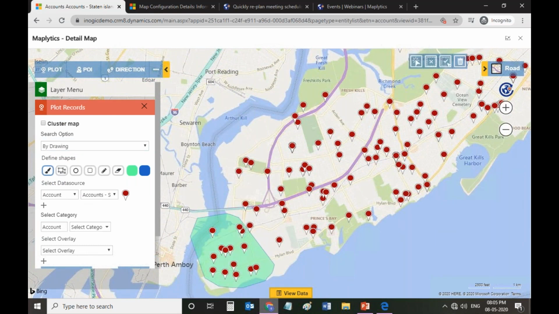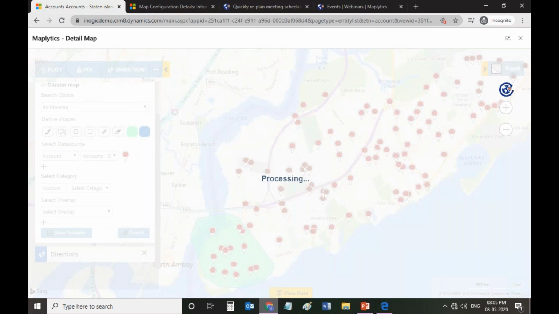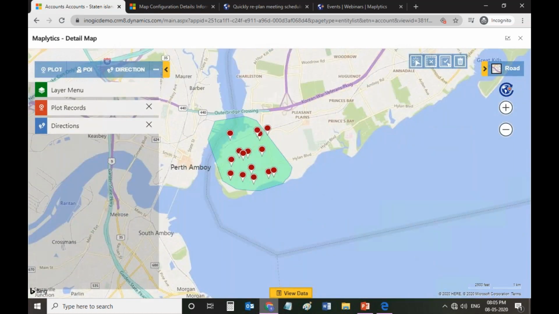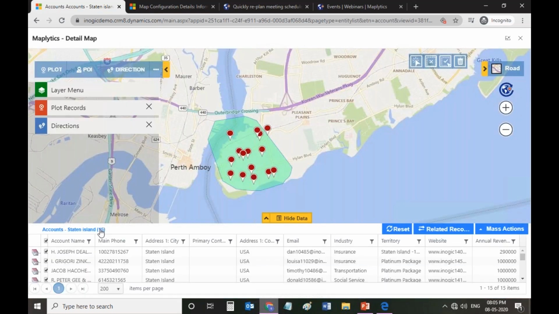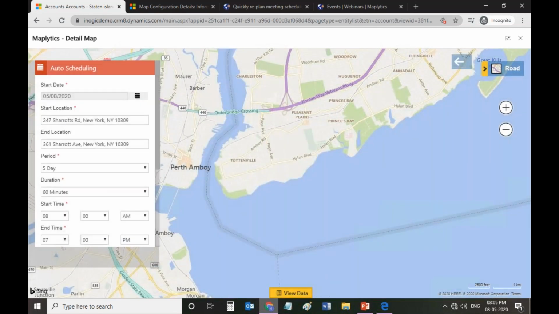So let's say I'll just quickly use the drawing option. So I've selected freehand drawing, and I'll click on search. So this will filter out all of the records that are lying within the drawn shape, right? So here if I click on this, so you can see the 15 push pins are there. So I can click on the mass actions, and I have the last option of auto scheduling. So this will lead me to the auto scheduling section.